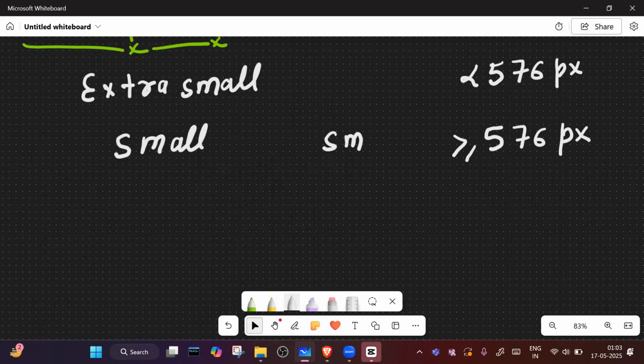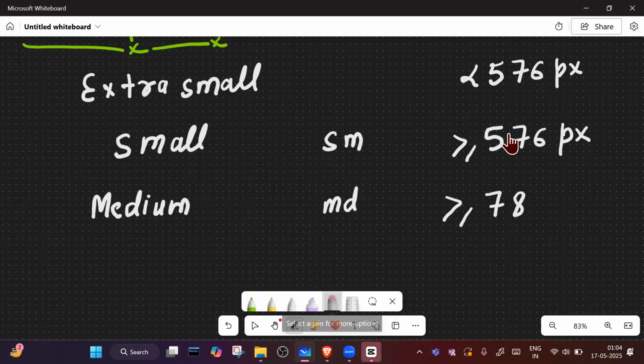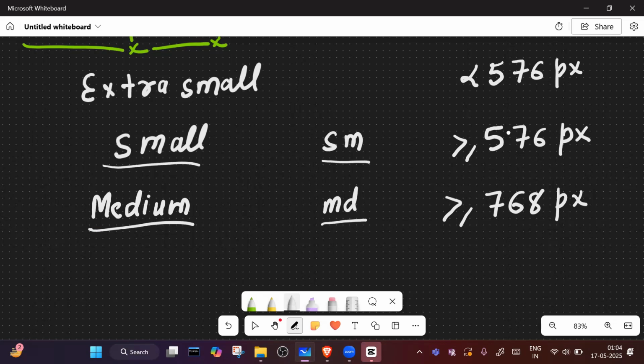How will you identify a medium device screen? A medium size screen we generally denote with md. If the size of the screen is greater than or equal to 768 pixels, we say that is a medium screen. We denote it with md, and the small screen we denote with sm. This is the dimension.